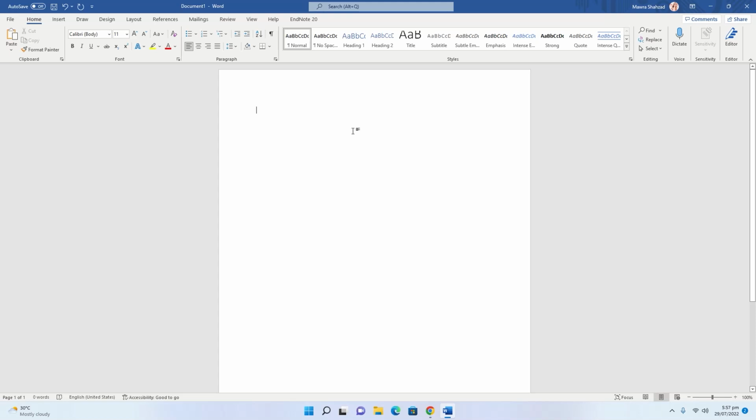So there you have it, guys. This is how you can create your own domain ID to get this Microsoft Office for free in your computer.